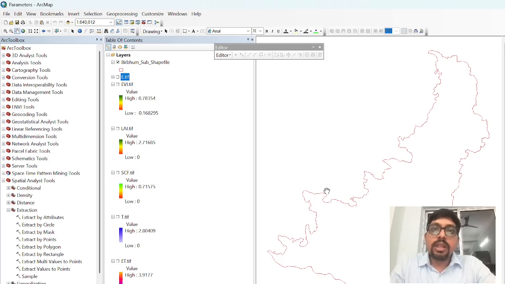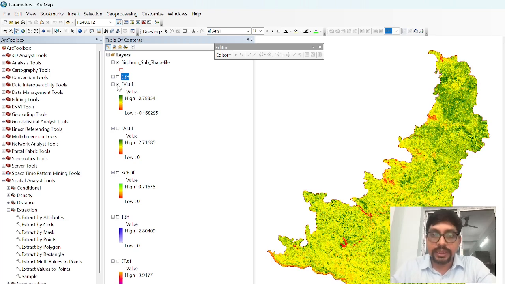So in this tutorial I am going to show 6 important parameters, 6 climatic and biophysical parameters. I will explain one by one how we can prepare it, how we can map it. First, see, this is EVI, Enhanced Vegetation Index. I will show you how we can prepare this Enhanced Vegetation Index. It ranges from -0.162 to +0.78.